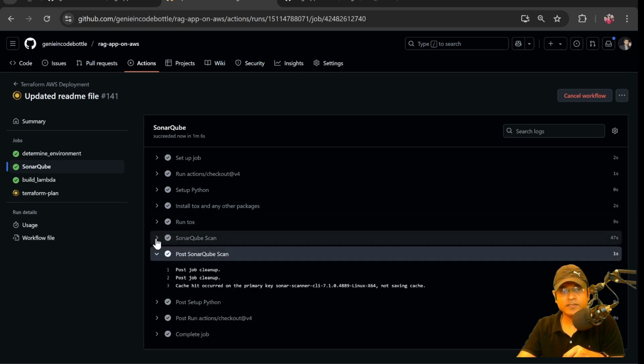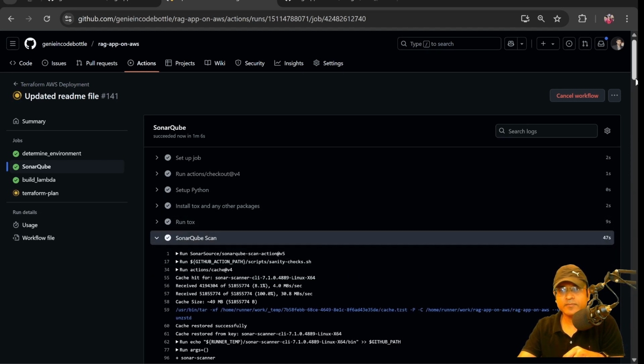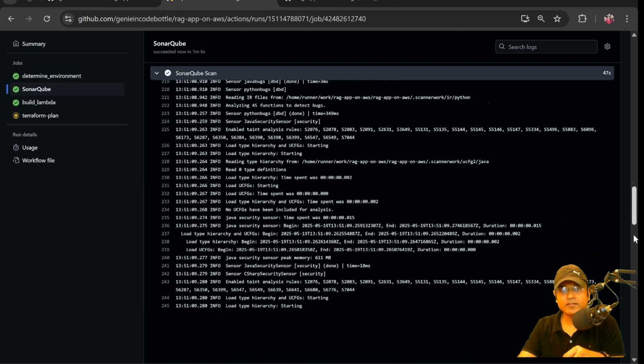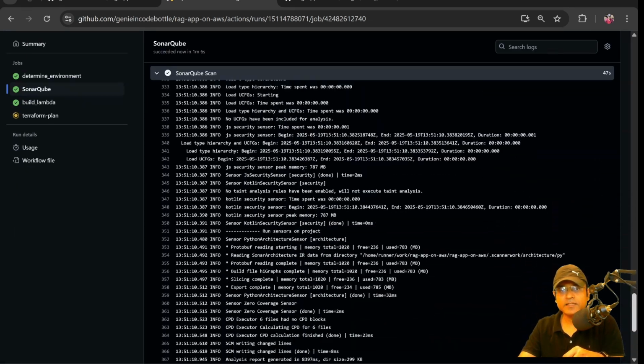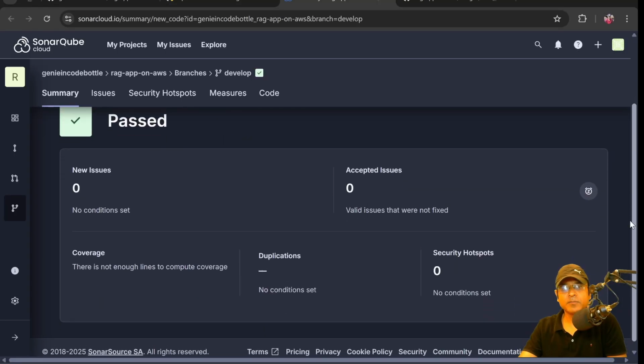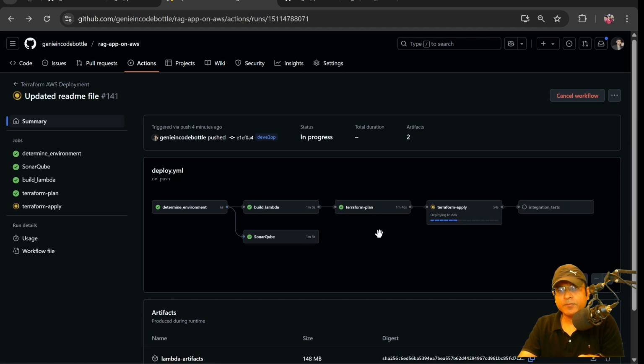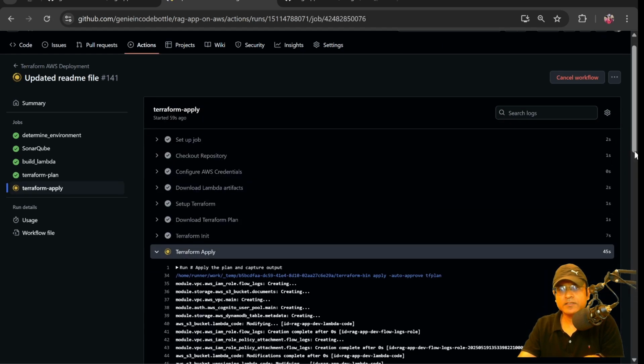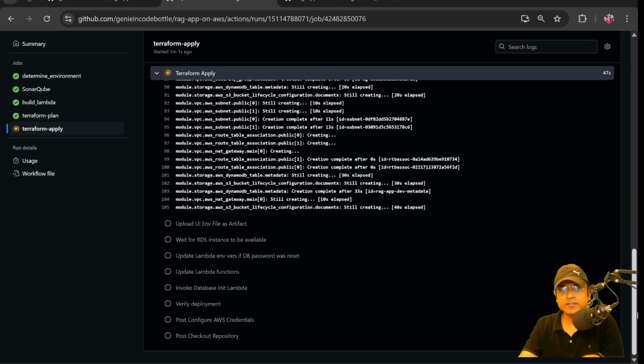post SonarCube scan, maybe SonarCube scan, this all gets completed. And if I access this dashboard, I can see it is passed. And Terraform plan is also passed right now. It is deploying all this stuff in AWS cloud. We can see all these things are running.